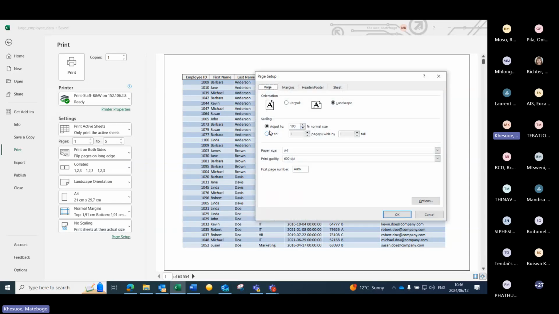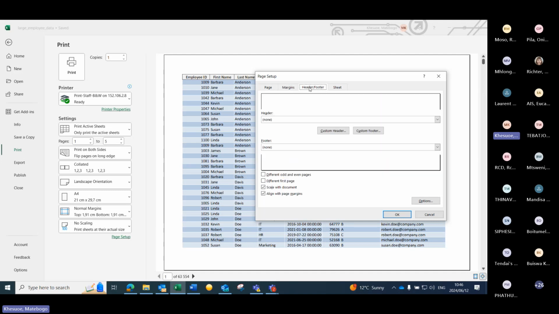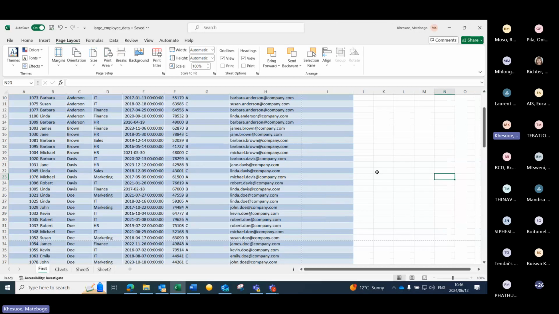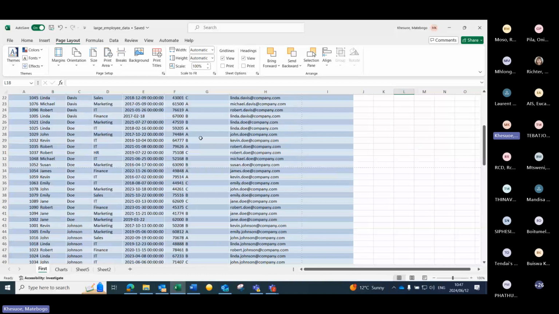You can fit to one page, multiple pages. You can change your print quality. You can change your paper size. All those things are going to be applicable. You can also change your margins. You can also add a header and a footer. You can do all this from your page layout. And then you can also take out your grid lines or view your grid lines if you want to. So everything here is going to be applicable as well.